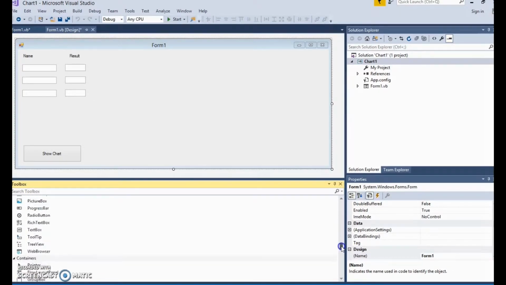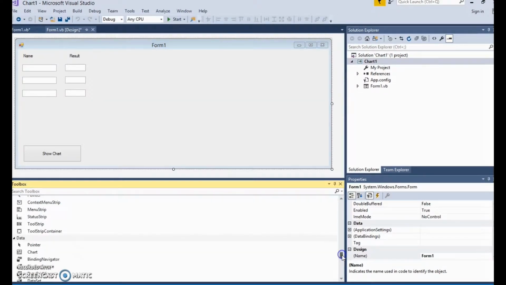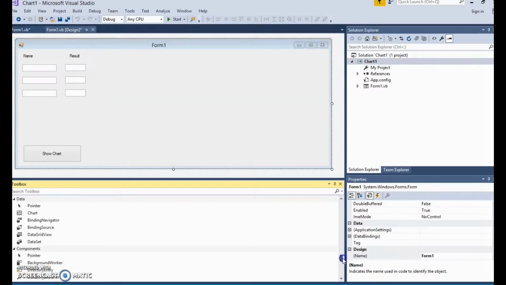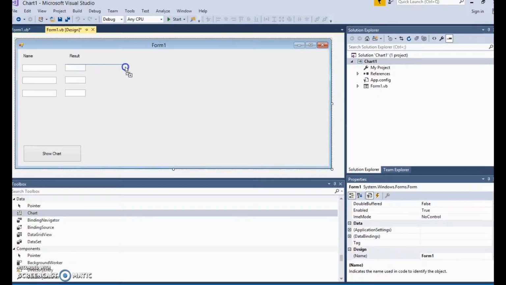Actually, this is in a different place, sorry. It's actually under data. Right, so you go to data and then you will see the name chart here, and you will be able to click and drag the chart. Now we're going to align it with the top of our boxes, so we'll bring it a little bit closer.